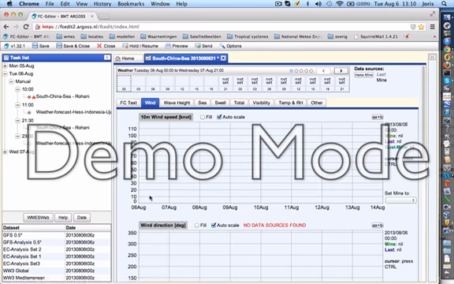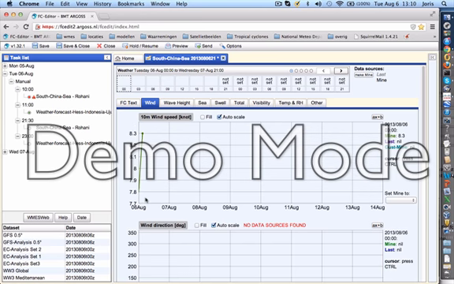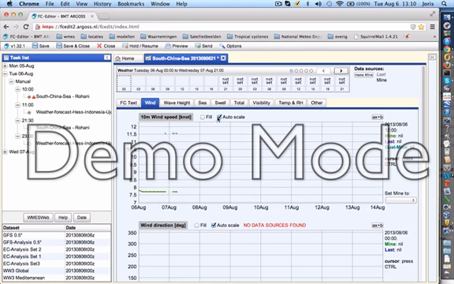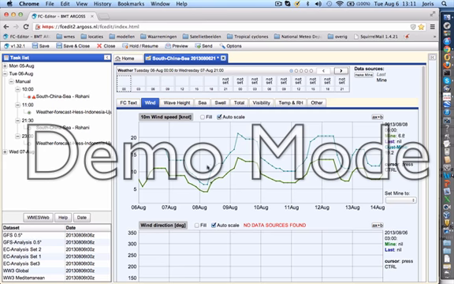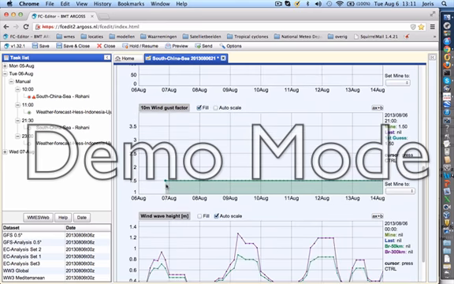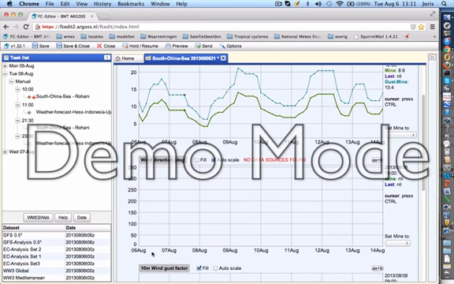Well, there's no data in yet. So let's just make some artificial wind. Put auto scale on and off. It doesn't matter for now. Okay. We can put the auto scale back on. That's maybe easier. All right. Okay. Wind direction.